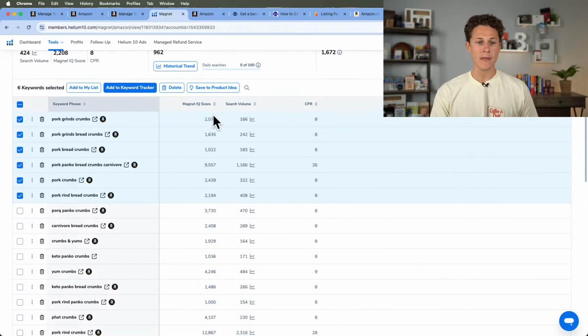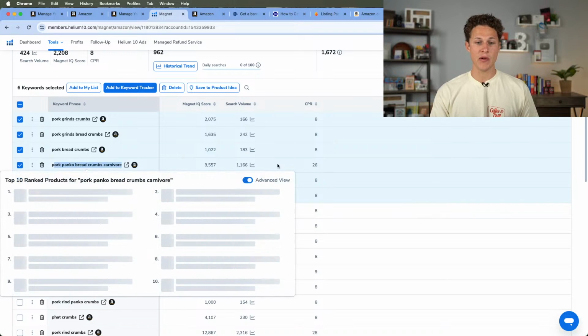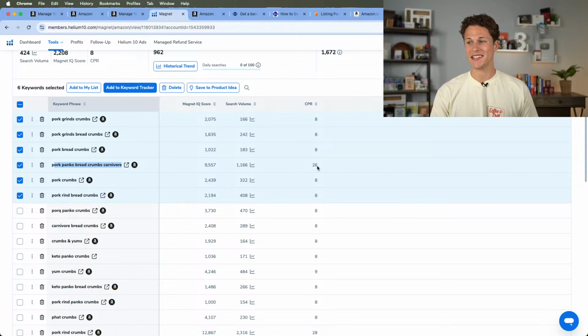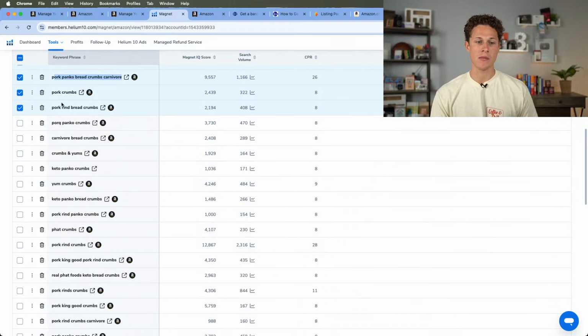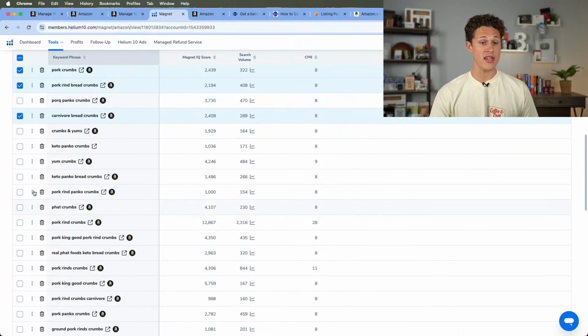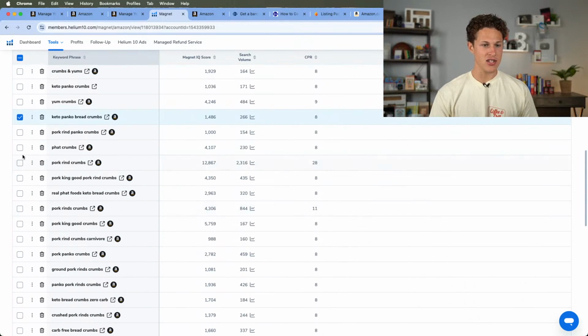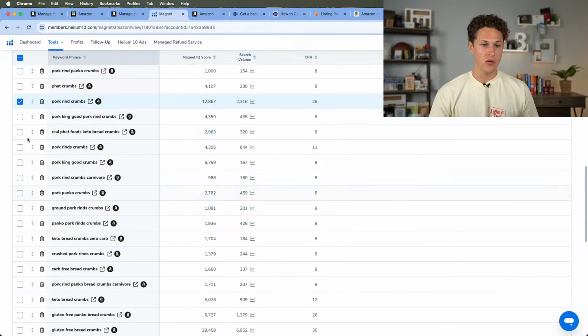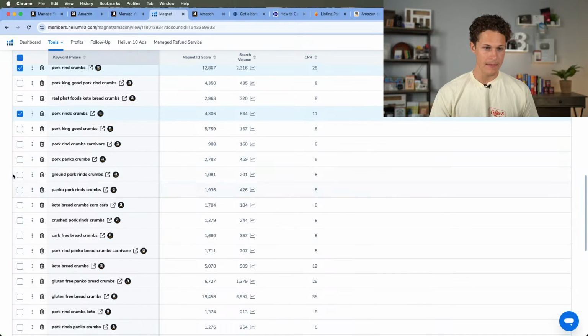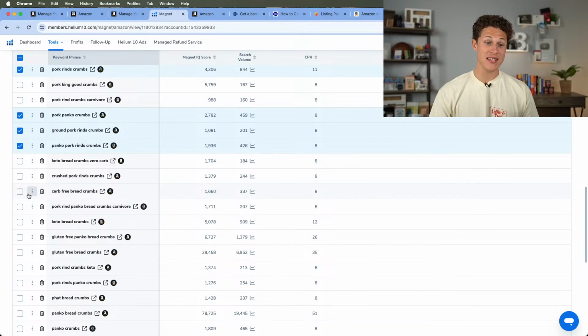For instance, these keywords will only require 8 sales in 8 days, so 1 sale a day. However, this keyword right here requires 26 sales in 8 days. So what is 26 sales? You'll need a little bit over 3 sales a day in order to rank for this one. So that's a little bit more difficult. I'm glad we have these other keywords that we can rank for in the meantime. It looks like there's actually a large number of keywords, so we're going to keep going here to make sure we add all of them. Pork panko crumbs, ground pork rind crumbs, a lot of great, very similar keywords, but all good ones nonetheless.